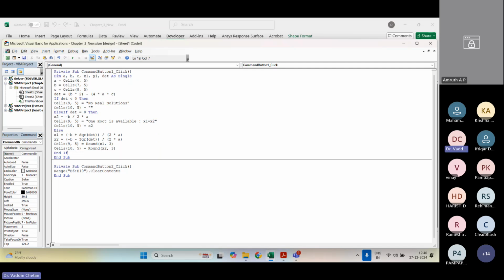What does this code mean? I will tell you. I am declaring the variables. That is three variables, A, B, and C, in order to input the values, the coefficients, and x1 and y1 as two variables to store the roots. After computation, to store the roots, I will be using these two, x1 and y1.